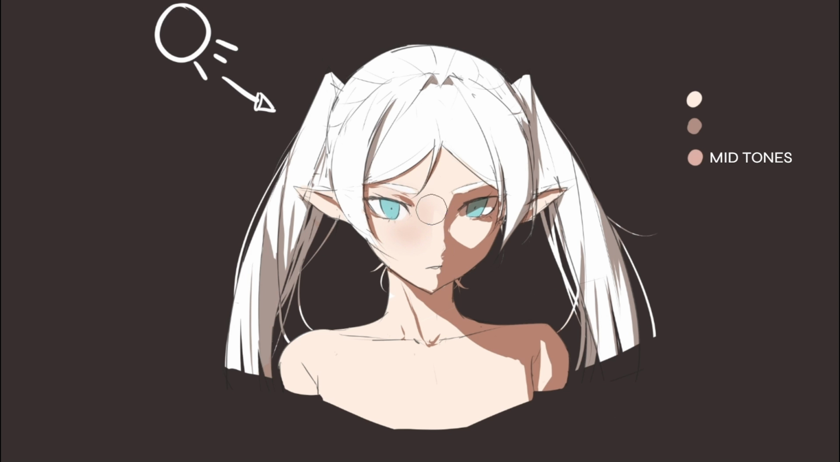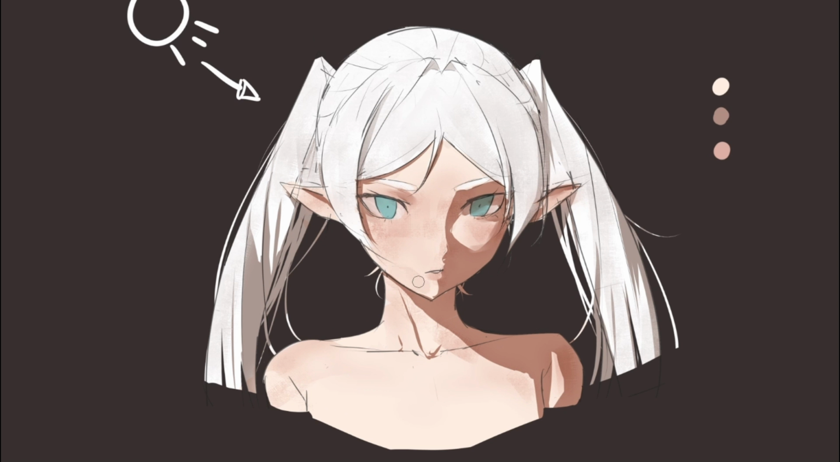Next is midtones. When picking your midtones, make sure it's the same hue as your base color, or at least close to it. Then make it darker than your base, but lighter than your shadows. Hence the name midtones. You can also use some textured brush to make it a lot more interesting. I also use a lot of color blending. Here I'm using a smudging brush. It is important to balance out hard edges and soft edges, so it doesn't look cloudy.